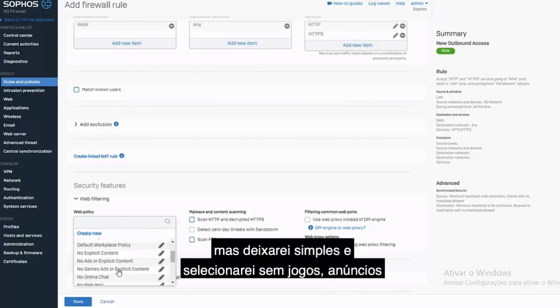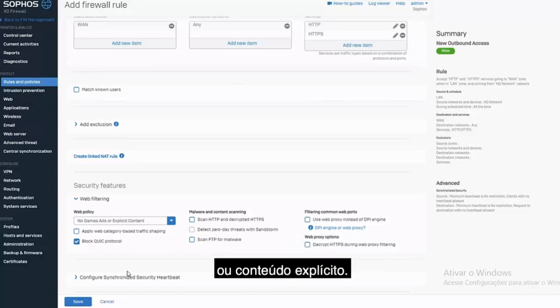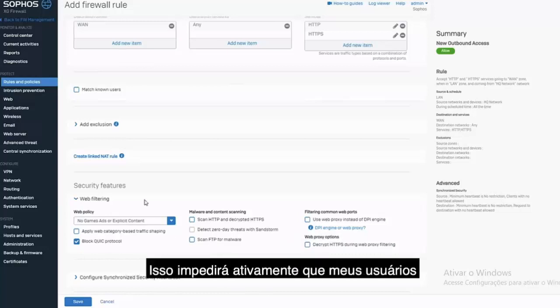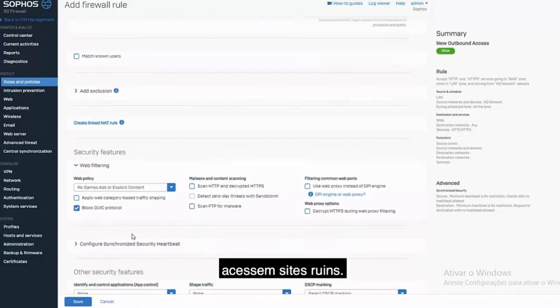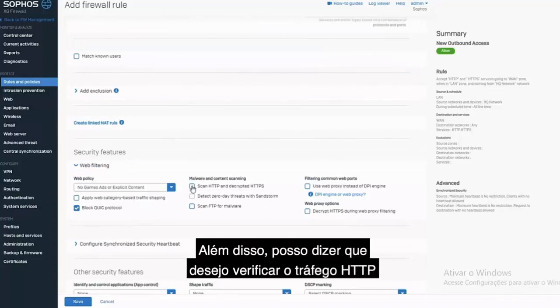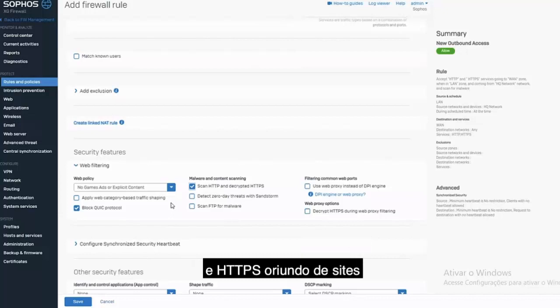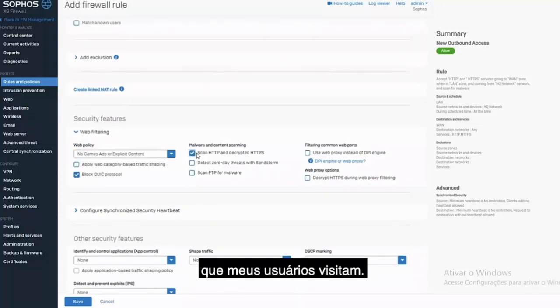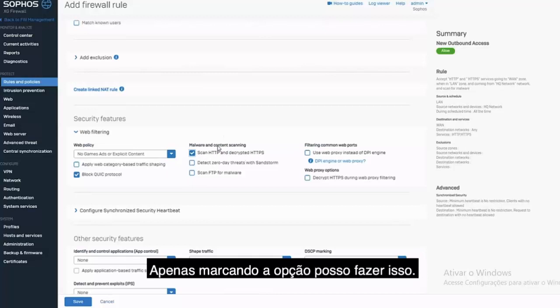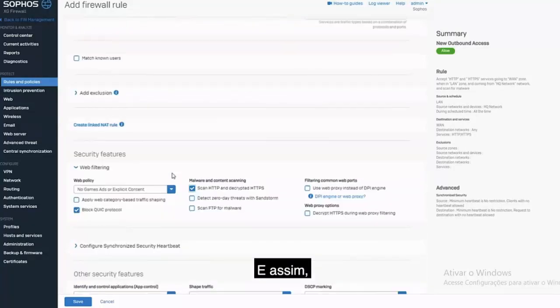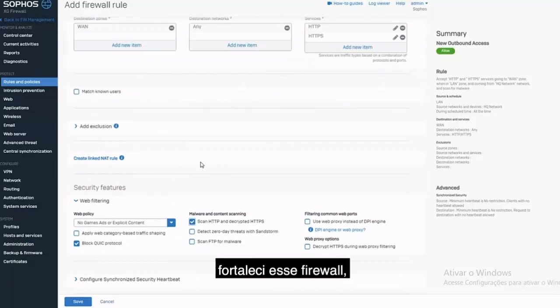But I'll just keep it simple and select no games, ads or explicit content. So that's going to actively prevent my users going to bad websites. Furthermore, I can say that I want to scan HTTP and HTTPS traffic that's coming down from websites my users are visiting. So by just a tick of a box, I can bring that in. And from doing that, it means that I've hardened this firewall rule from not just being a firewall rule, it's now doing web filtering as well.